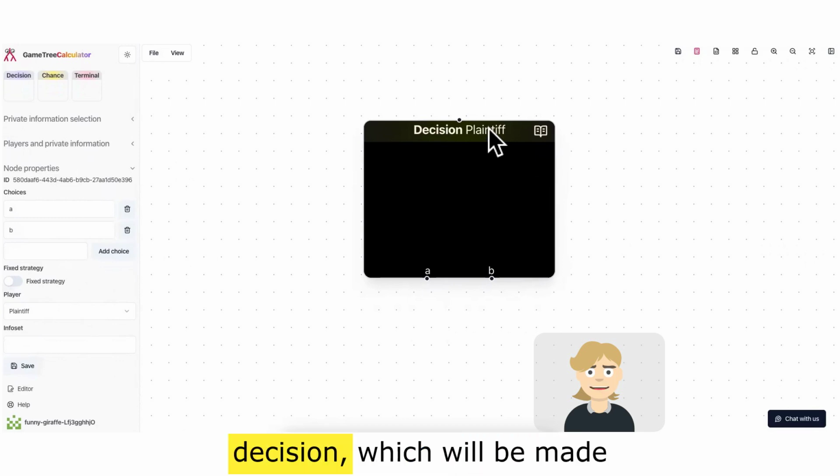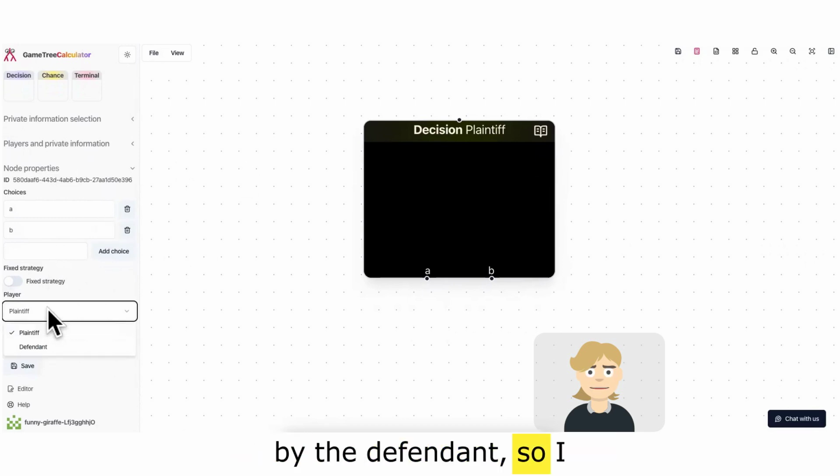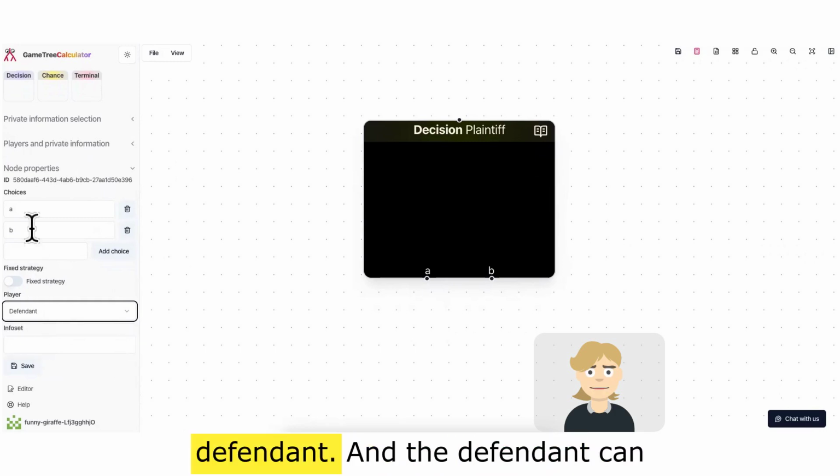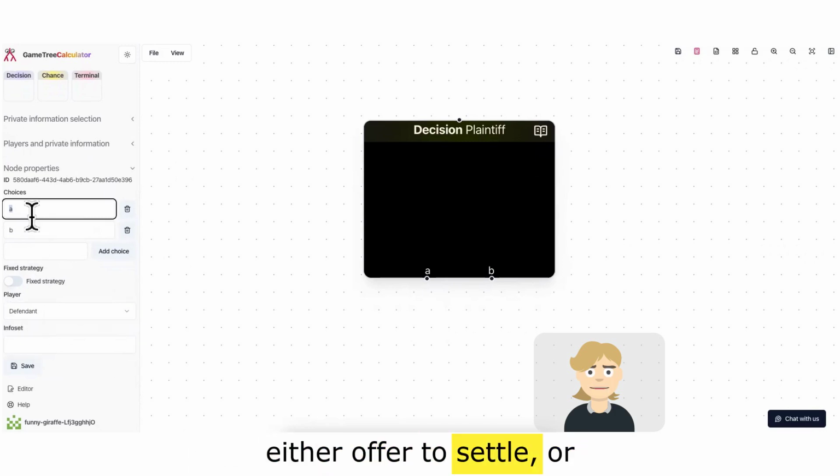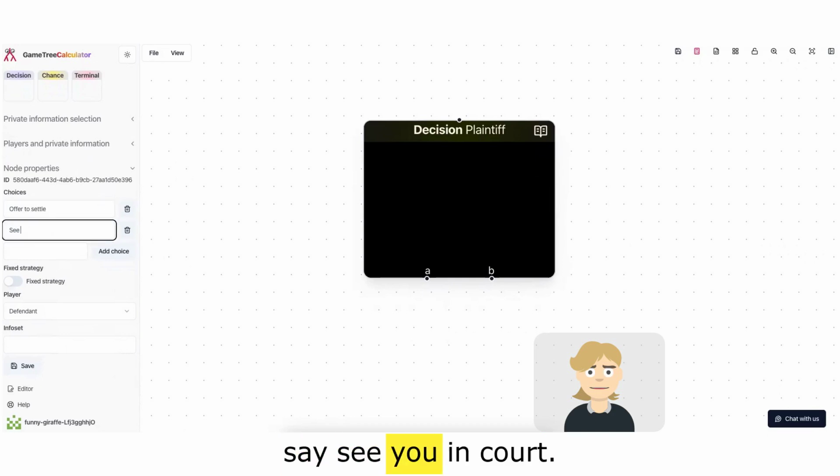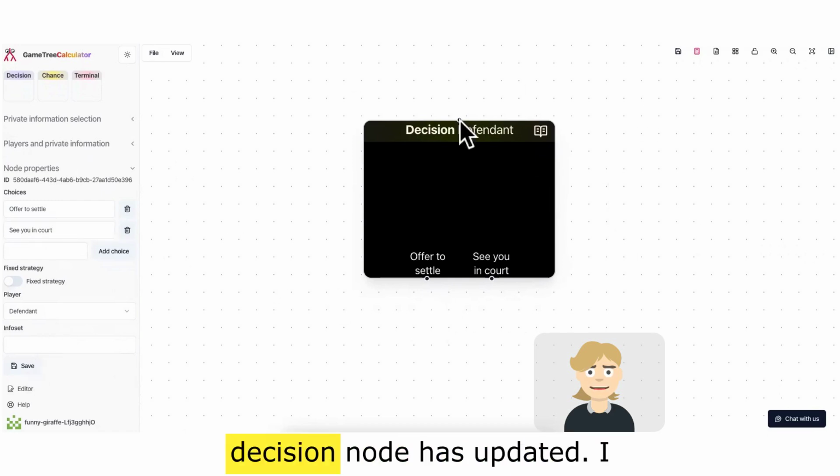And this is a decision which will be made by the defendant, so I can change the player to defendant, and the defendant can either offer to settle or say see you in court. And I can now press save and see that this decision node has updated.